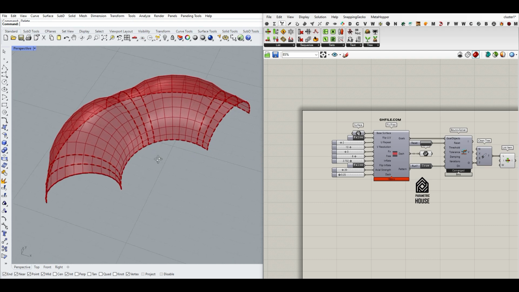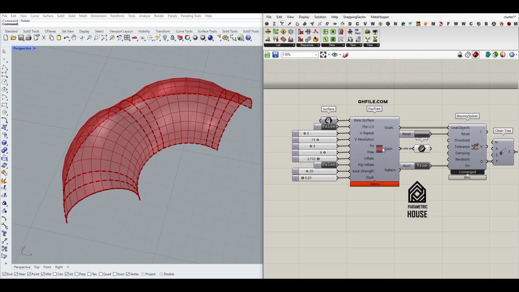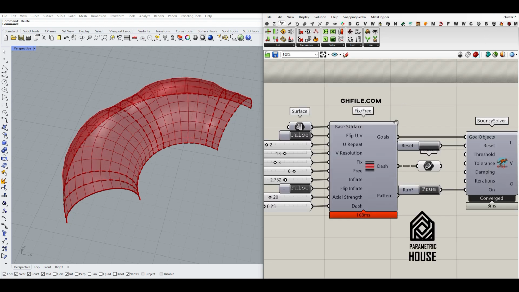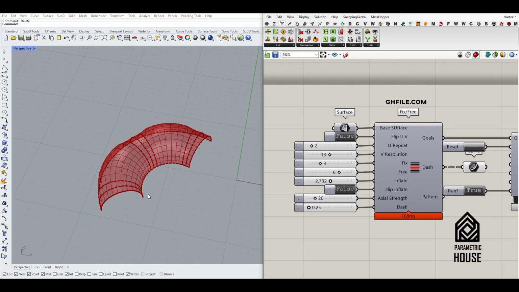One of the inputs we're going to talk about, we're going to open the cluster. We're going to talk about the example file and how it works. Let's take a look at the inputs and outputs of this cluster.